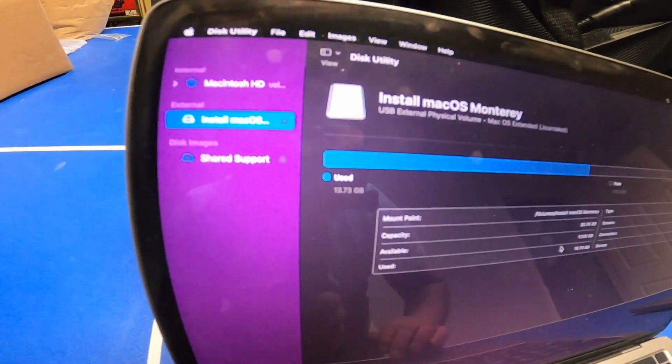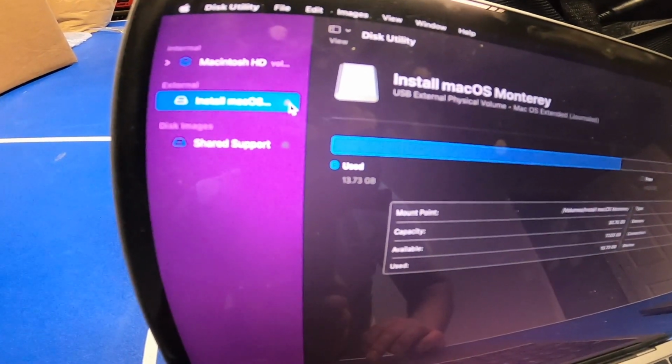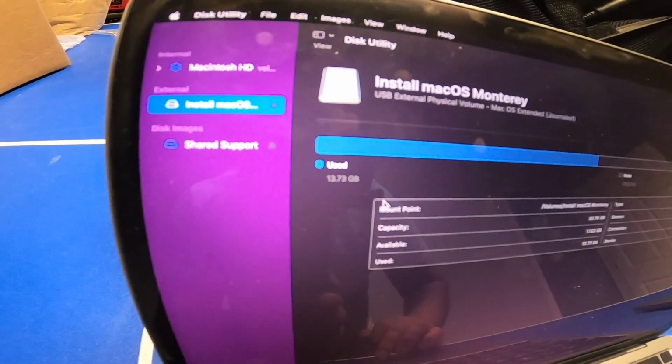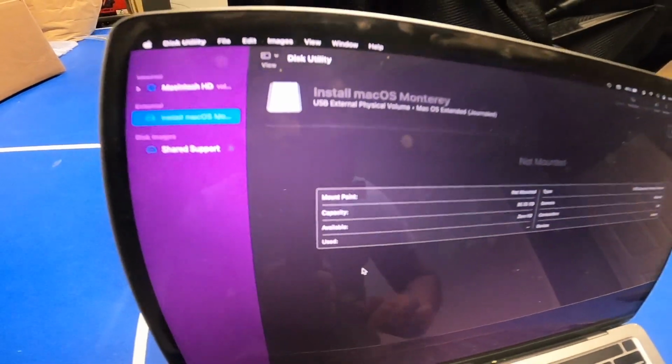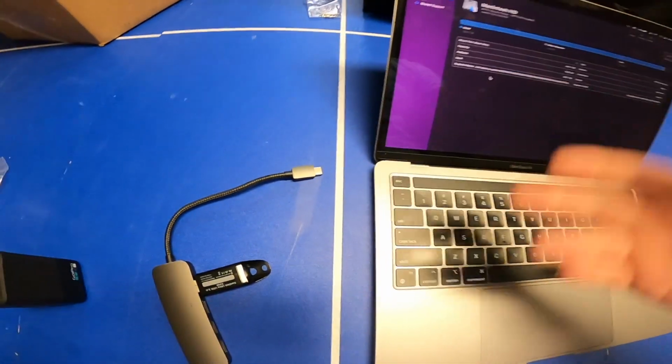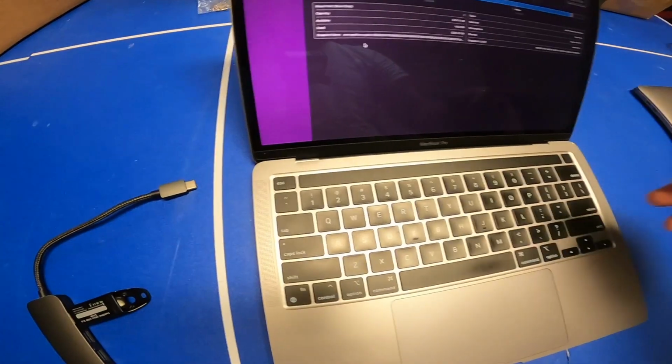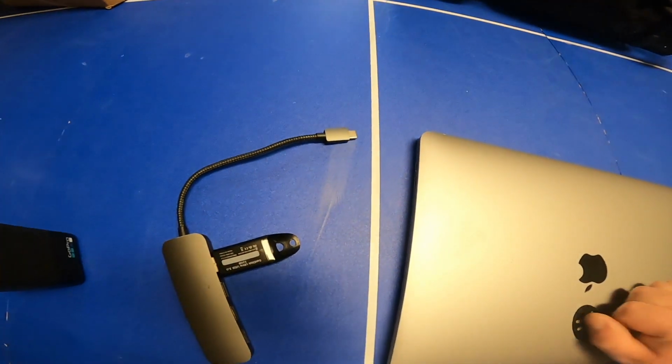Really quick, one last thing. Go ahead and hit eject on the install disk. That way you're safe to remove it, you're not going to damage it, and you're not going to damage the information on your computer either. So there you go.